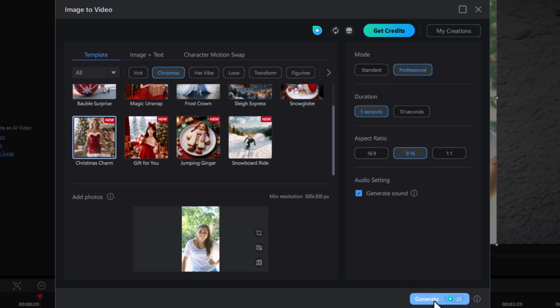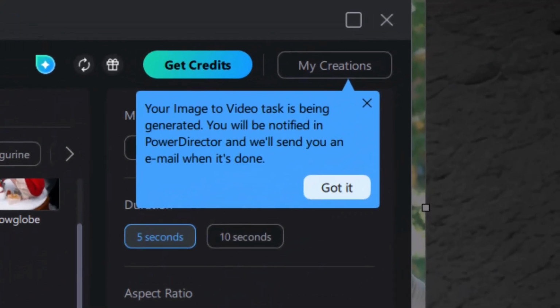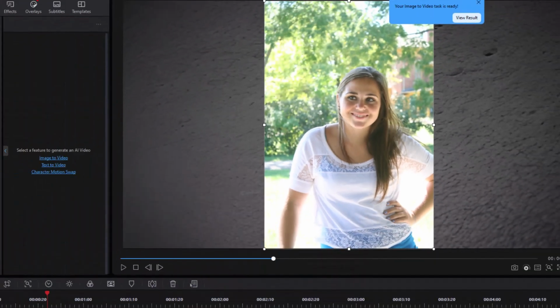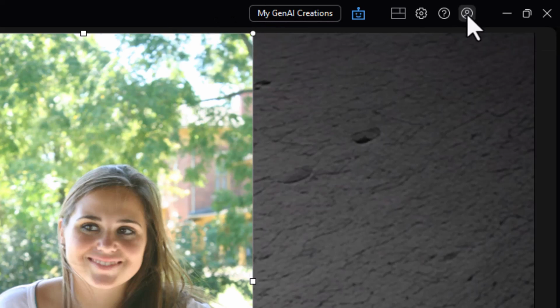And so I have my options chosen. I have my template chosen. I'll click on generate. And in this case, it will take 25 credits. It will upload my photo to the cloud, and I'll have this pop-up that shows up. It's being generated. I'll be notified in PowerDirector and with an email. You don't really worry about the email because it will pop up on your PowerDirector screen. Less than a minute, it did it for me. And here it says my result is ready.